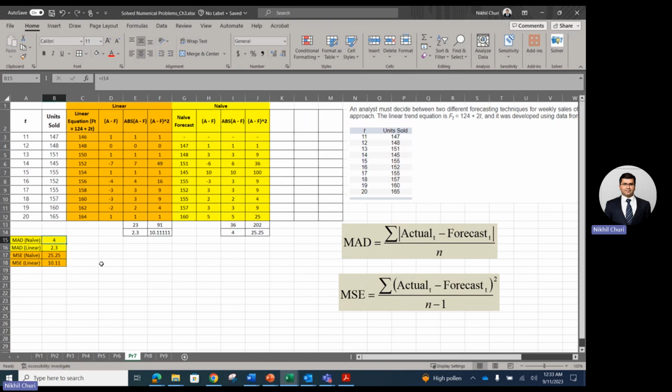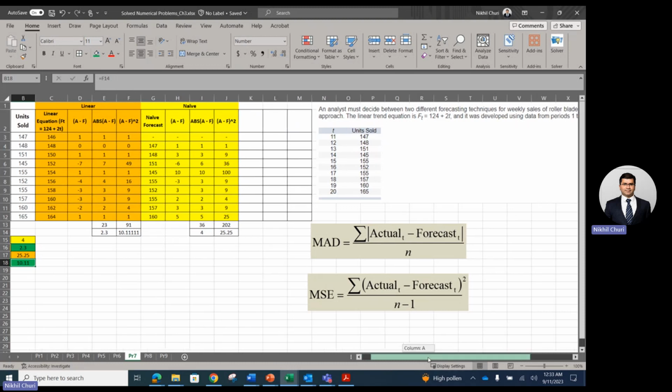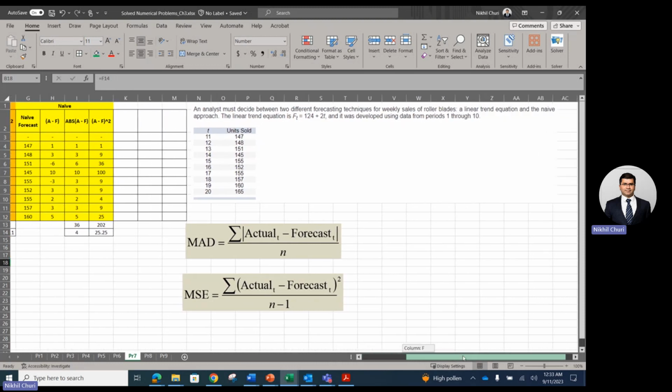So if I compare the mean absolute deviation between naive and linear, looks like this one is lower. So let me highlight it as green. Same is the case: my MSE for linear is smaller compared to the naive method. So I'll highlight this as green. So this is the actual quantified information we have.